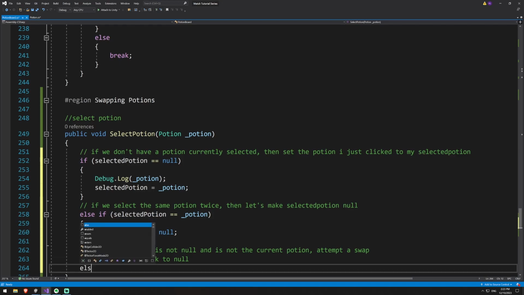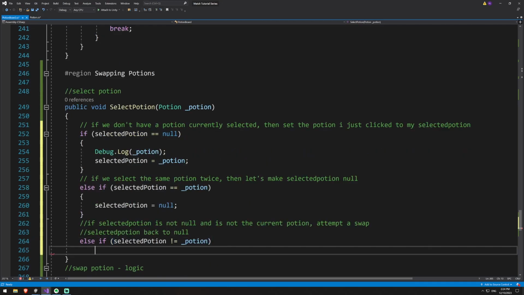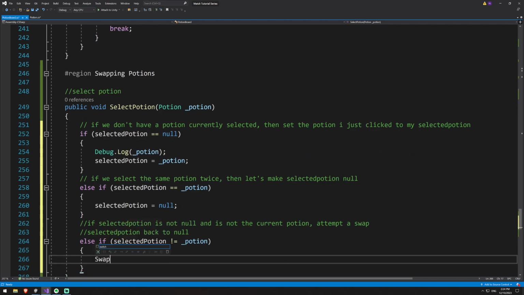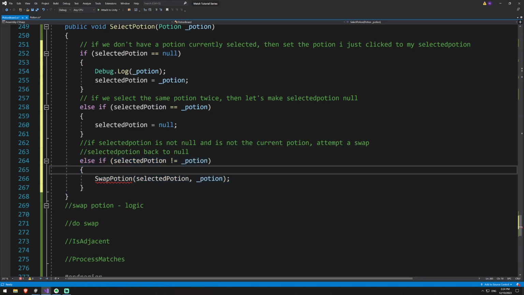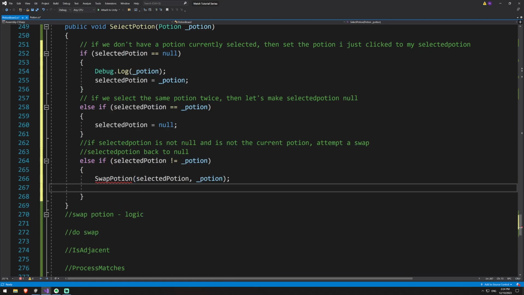So we'll say else if selected potion is not equal to the potion we've got already. And remember, if it's already null, it won't have got to this point. So it will be a potion. Then we're going to say SwapPotion, and that will take in two potions. It will take in the selected potion that we have, and it will take in the potion that we're trying to move to. So obviously these two won't be the same when you get down to this condition here, because they're going to be different. So you're going to say, this is the potion I've selected, and I want to swap it with this potion here. And then after that point, we'll set selected potion back to null.